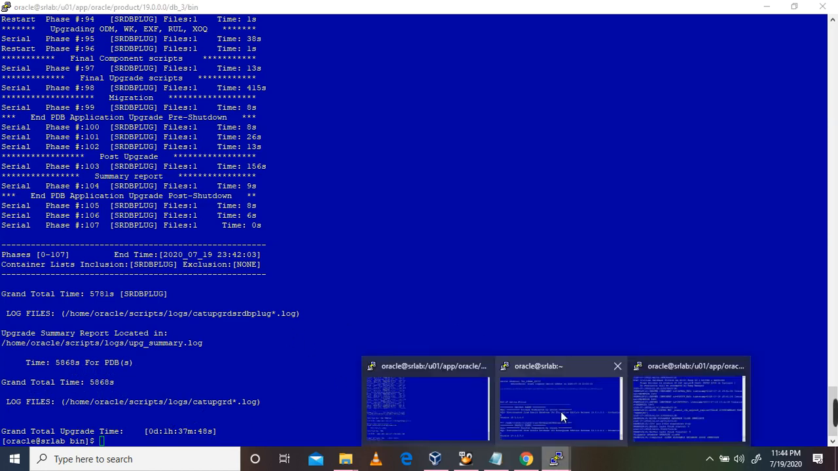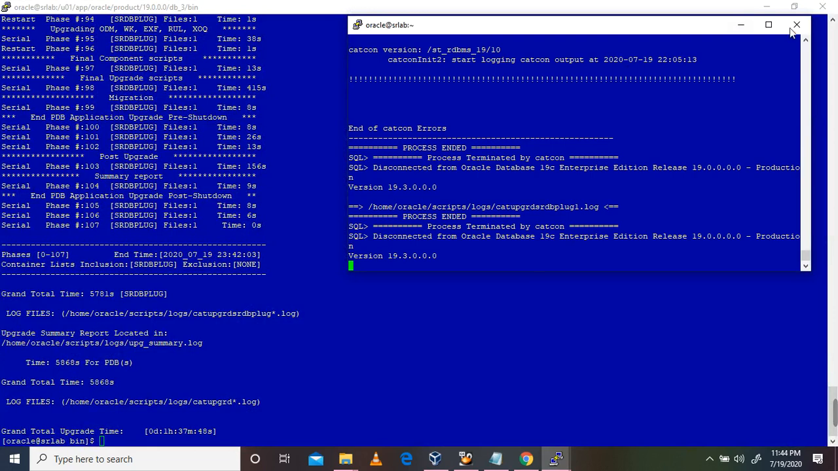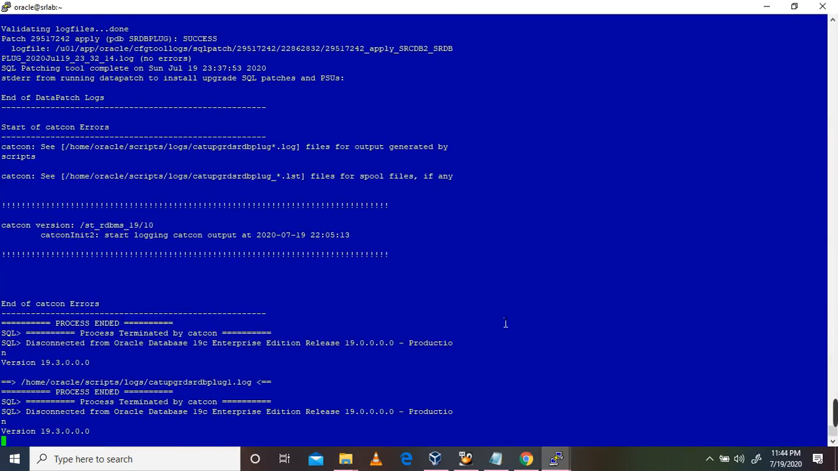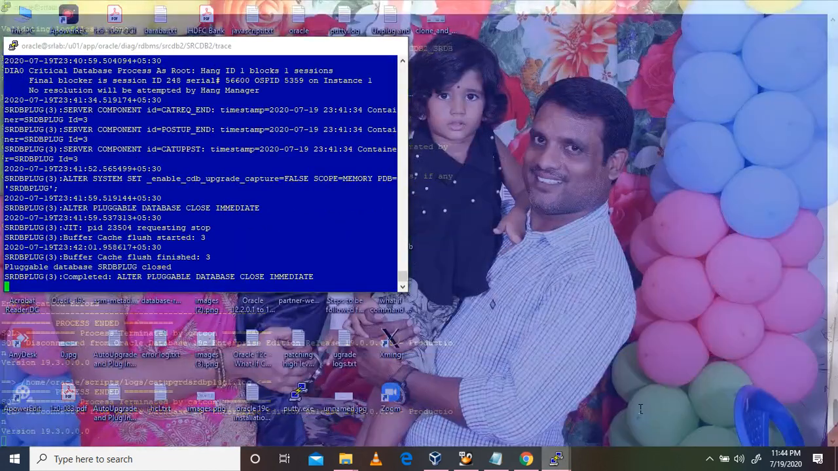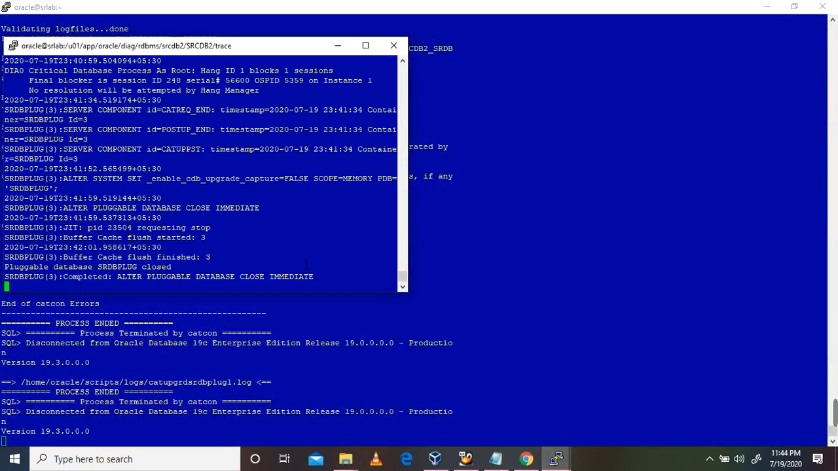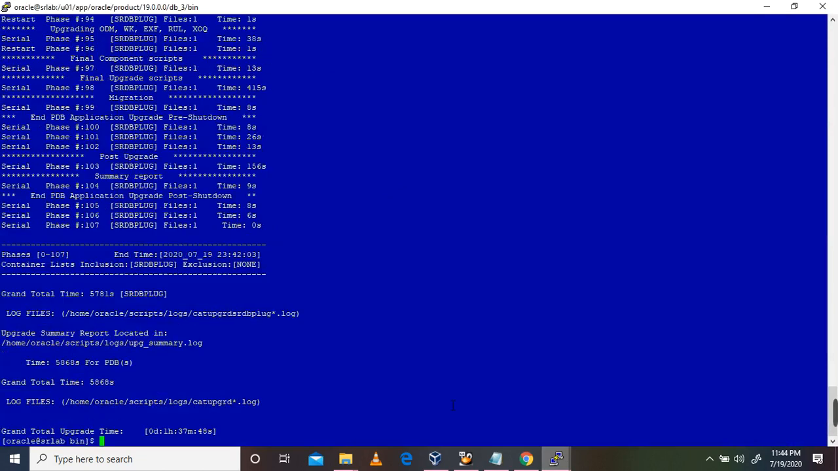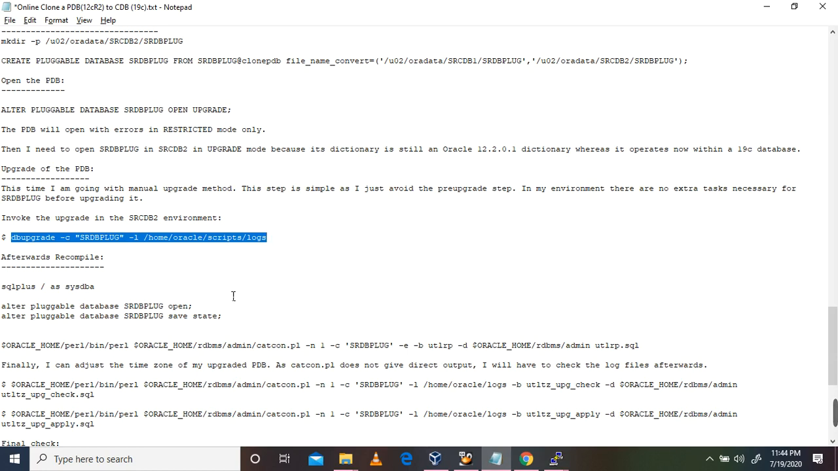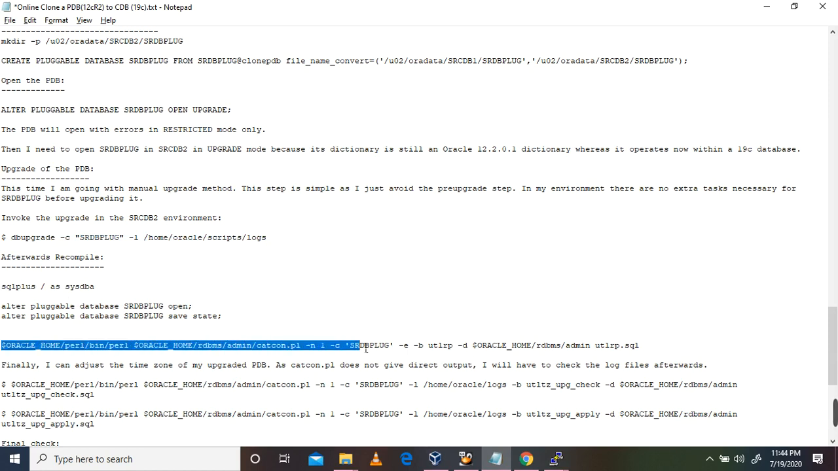Okay, you can see the alert log as well, and the upgrade log. It's done. Process ended. So everything is completed. So we will go and check what we need to do post upgrade. After upgrade, we need to log in, open and save state, and run this recompile utility.